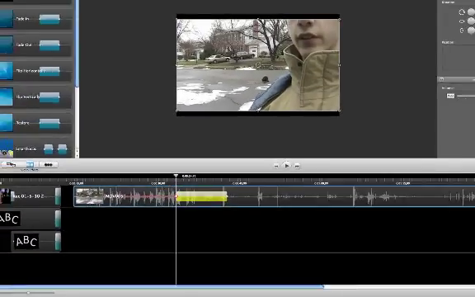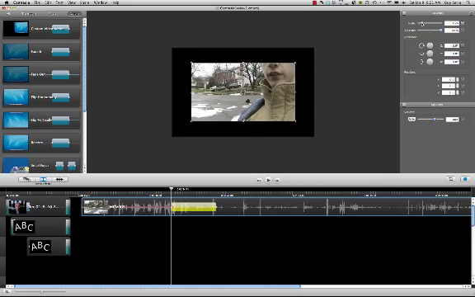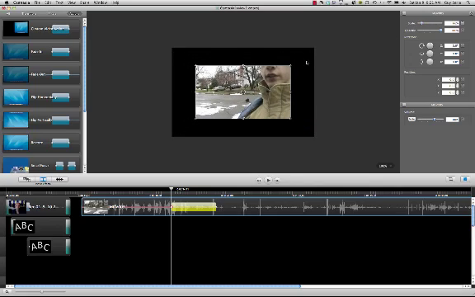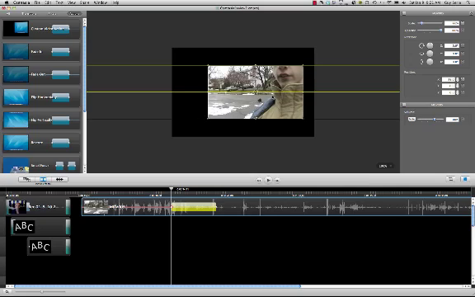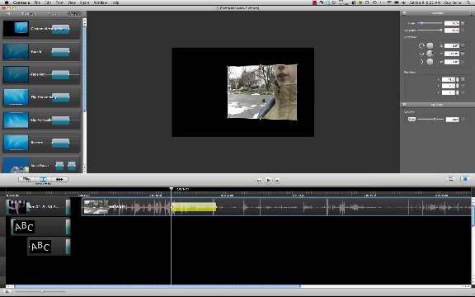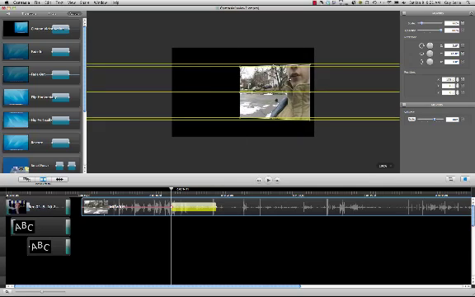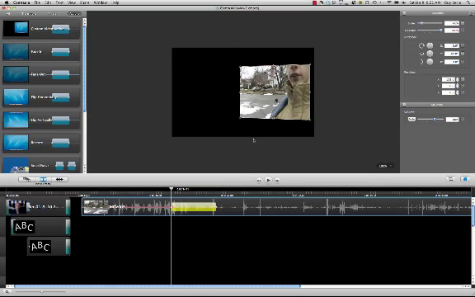So let's say that I want to scale this down, so I scale it down, and I want to move it over, so I move it over, and much like I did in my opening video, I want to kind of move it off to the side like this. Now that's where it's going to start out at.